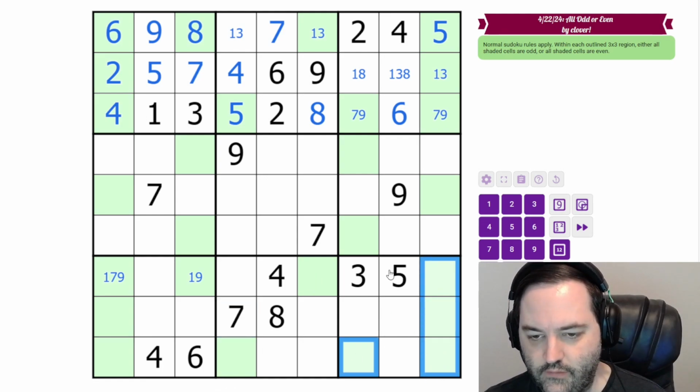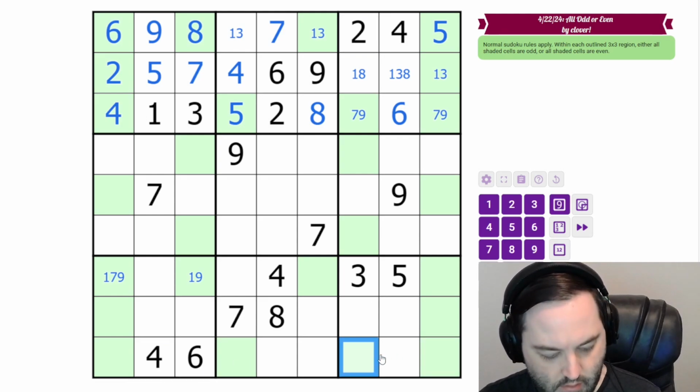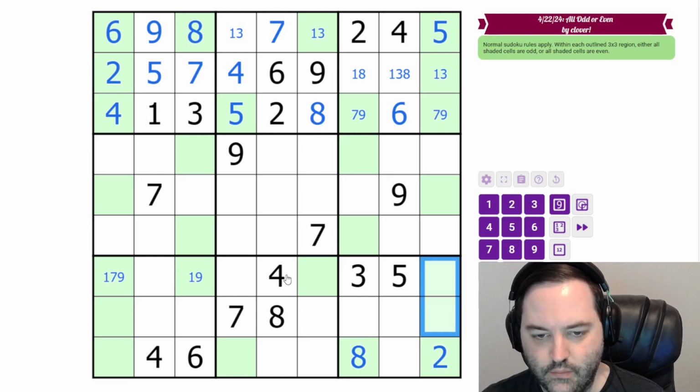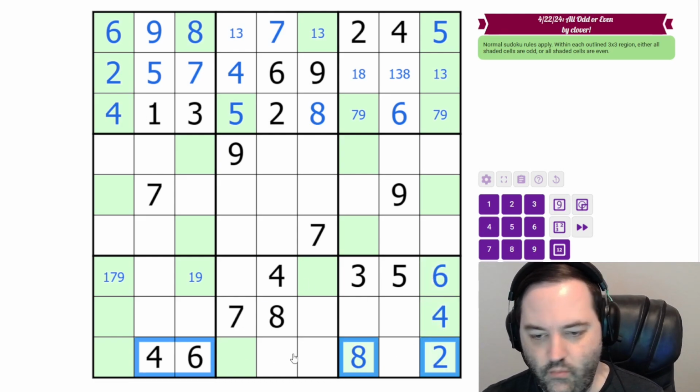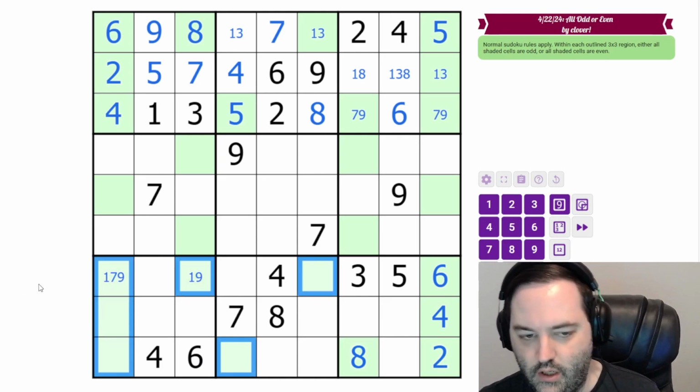All right, here these all have to be even. So I can box 1, because we already have 2 odd digits in the box. These can't be 4 and 6 in the row. So these are 2 and 8. So 2 here. And then these are 4 and 6, and there's 4 here. And now, again, we have all of the even digits in the row, so all of these green cells are odd.